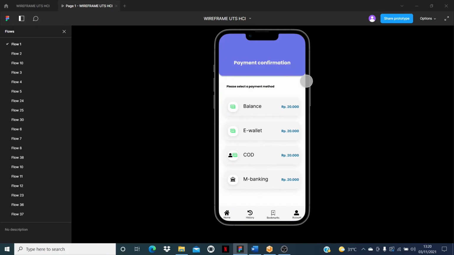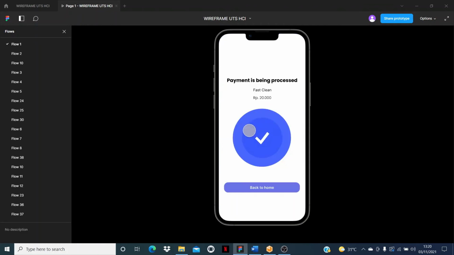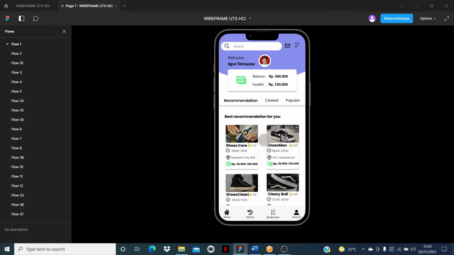Okay, and you can direct to the payment confirmation. On this payment confirmation you can choose the balance, e-wallet, COD, or m-banking. Okay, I will choose the e-wallet here. After I choose, the payment is being processed. Okay, like that, and fast clean like that. And then you can go back to the home, and then you can see the process here, and then this is the popular menu.